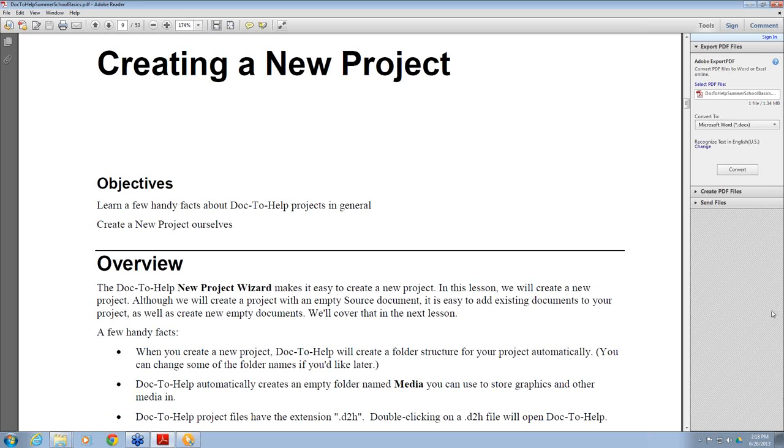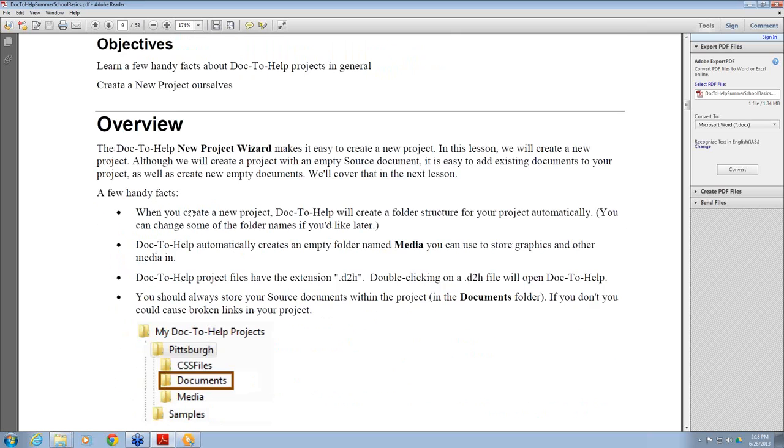Okay, so we're going to jump into creating a new project. The objectives here are to learn a few handy facts about DocToHelp projects in general and to create a new project ourselves.